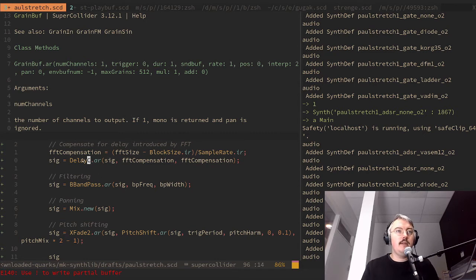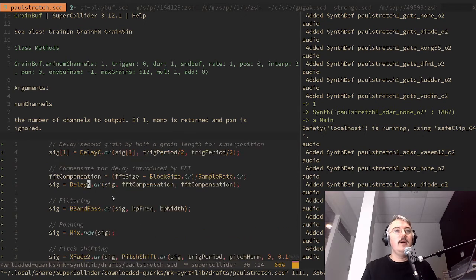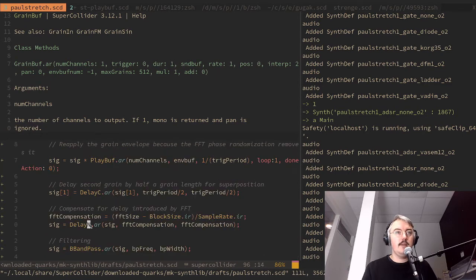This is running cubic interpolation on this delay. This is actually unnecessary. Cubic interpolation is something where, when you have delays, it interpolates between each point in your block, and that's really useful when you're modulating a delay. It's not only useful, it's necessary, because it sounds like crap if you don't. But since this is not being modulated, this is a fixed value, it seems, we can say delay n instead. This will make it use no interpolation, which saves us a bit of processing.